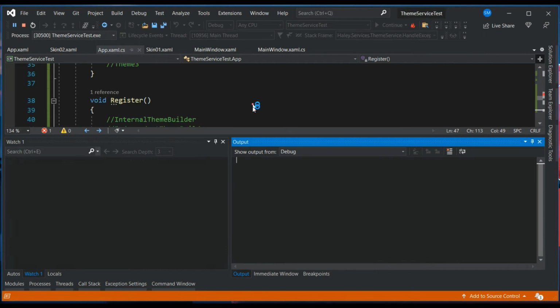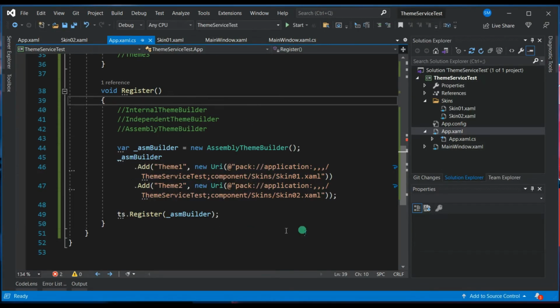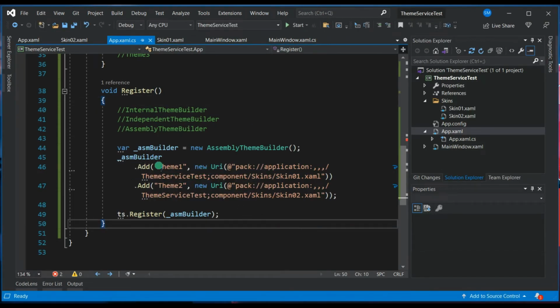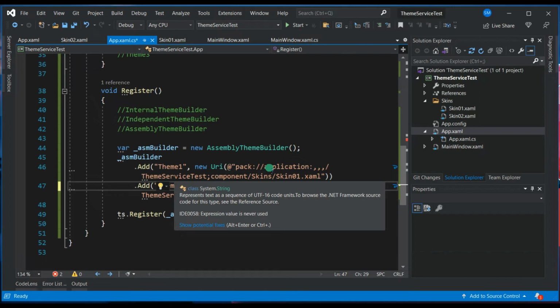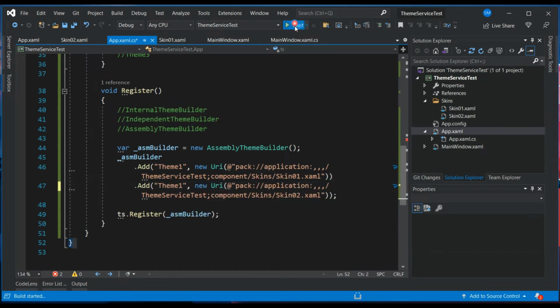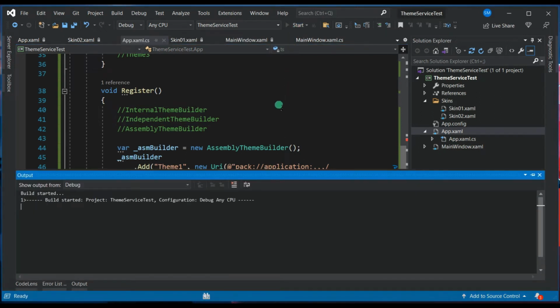Okay, there is one more thing here. So this is how you add a theme. What we are doing here is this assembly builder itself is kind of like a group builder. So in this group, if you try to give the same theme twice, like for theme 1, for the same key, if you try to give 2 values, it will throw an exception.